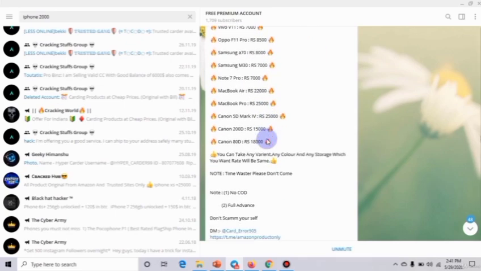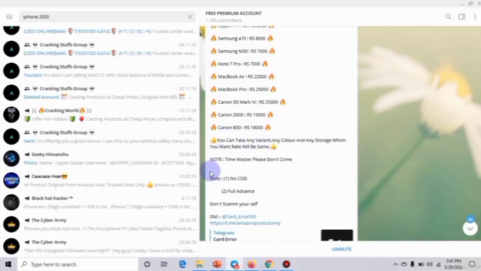So at the bottom you can see there is a note written like no COD, full advance. So why do they need no COD? Because they are going to rip you off, they will scam you. Once you pay the online price of the product to them, they will just block you and move away, and you will lose all your money.